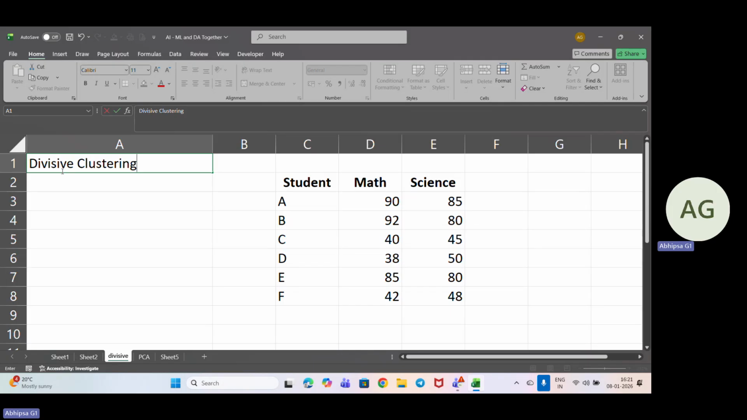Now how does divisive clustering work? For that we have taken this data set. We have taken this example where we have got six students and their scores in maths and science. We want to cluster them using divisive clustering. One by one, we will see what steps are required and follow each of the steps to do the divisive clustering.